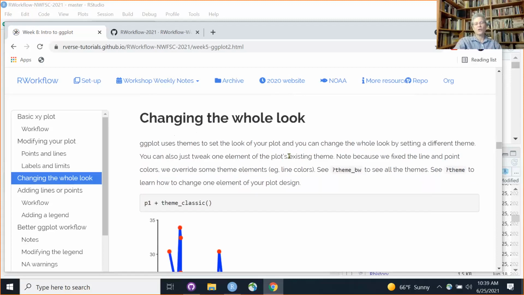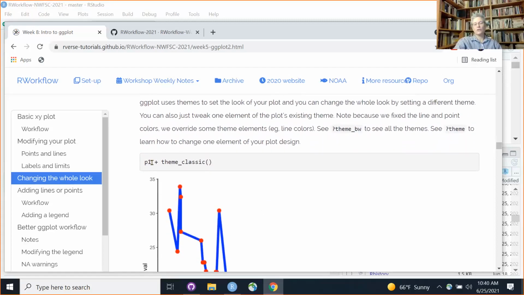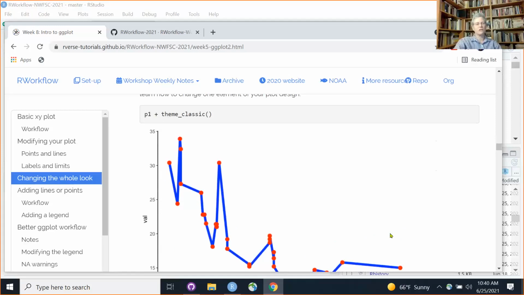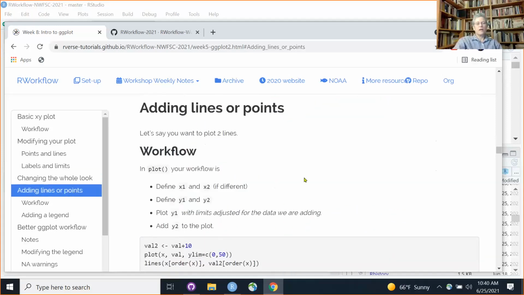Okay, so first off, I'm showing you how to change the whole look. So there are these themes. There are all kinds of different themes that you can use. And notice you're just doing the plus. That's that additive grammar. Yeah, this is the classic theme. So this looks a bit more like the base R plot. Just Google ggplot themes and you'll see the different ones. Okay. Next, I'm going to show you how to add lines and points.